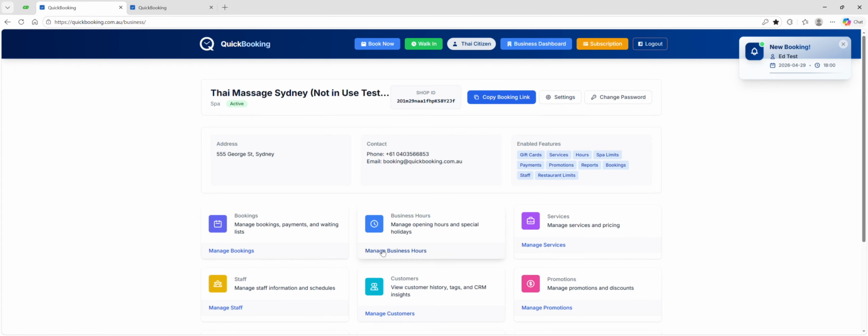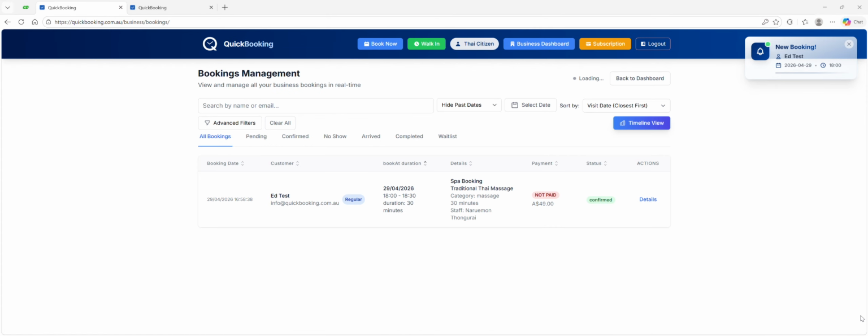Then we click on Manage Bookings. You can see here the details of the booking, such as booking date, customer name, booking duration, and so on. Look here, the customer has already booked their appointment. I added my own name as a sample to this booking.